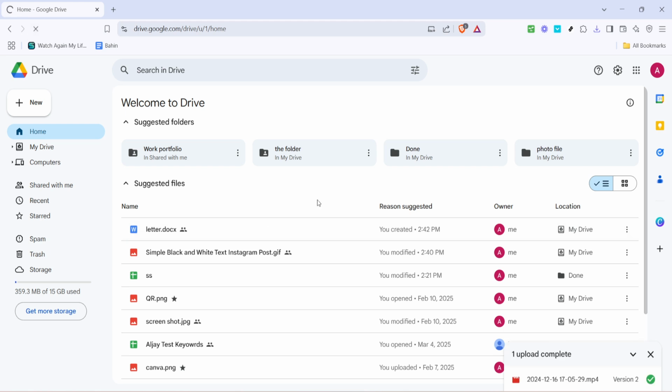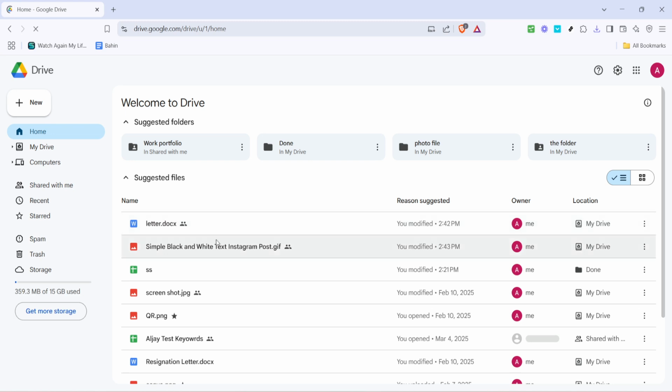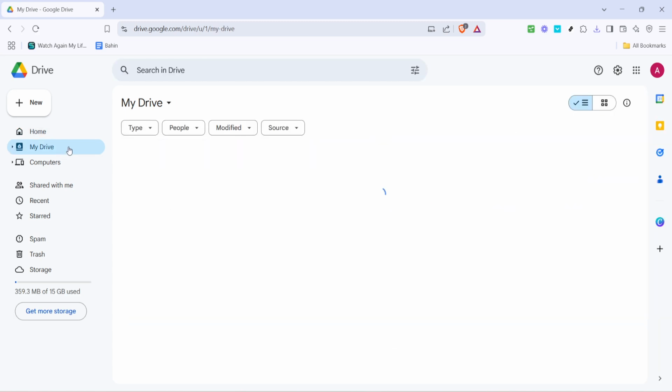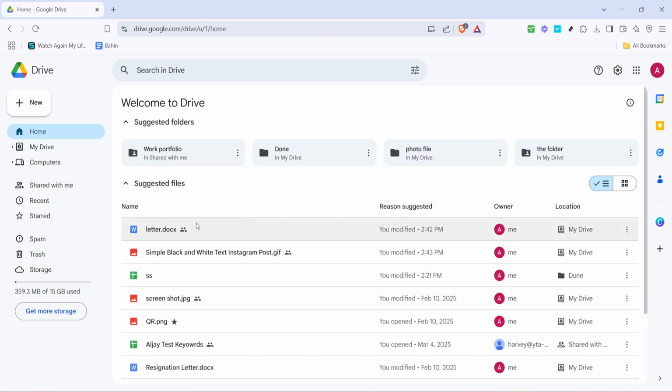Clicking on this share icon brings up a new window where you'll manage who gets access to your video. Initially, your video might be set to restricted, which means only people you specifically invite can view it. To change that setting, click on restricted. A small drop-down menu will appear with sharing options. Next, you'll want to click on anyone with the link.